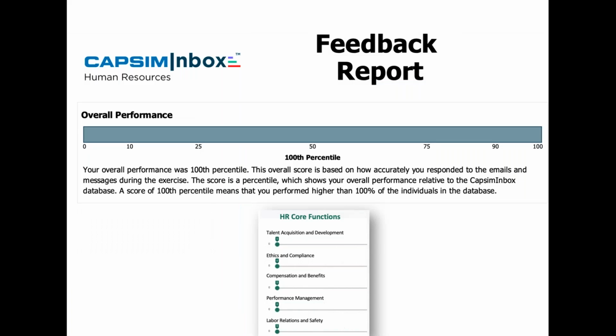So once we respond to all of the 30 items in the inbox, along with all the chat messages that come through, we're going to get a score. Akil referred to it earlier, but here is the feedback. You can see if you were to get 100%, your overall performance was 100th percentile. This overall score is based on how accurately you responded to the emails and messages during the exercise. The score is a percentile, which shows your overall performance relative to the Capsim Inbox database.